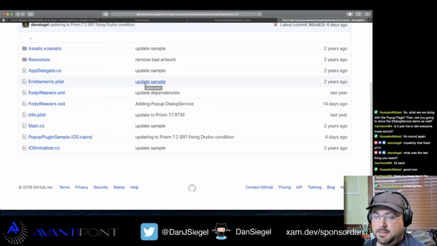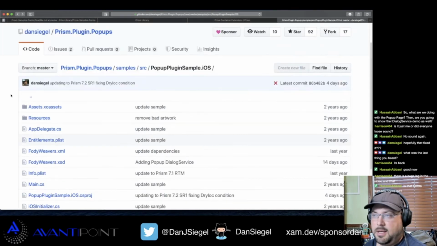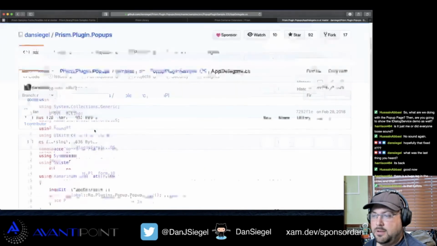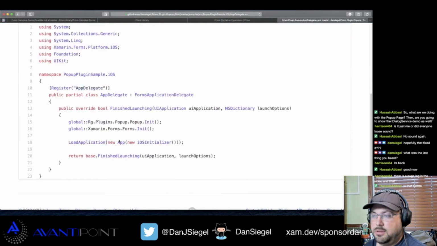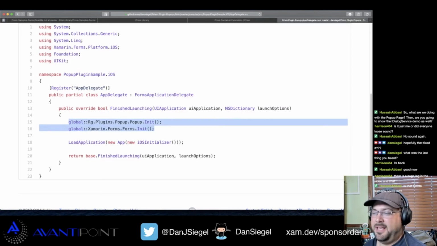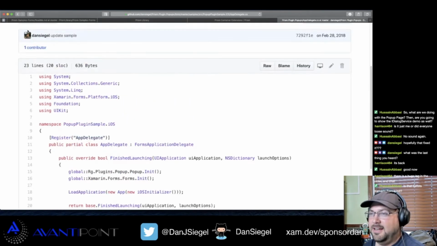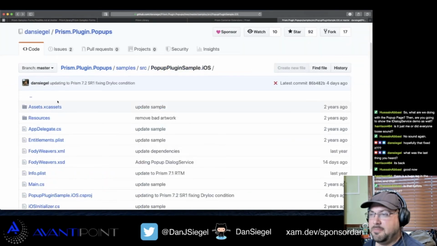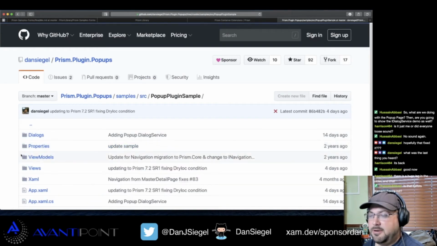Is it before the Xamarin.Forms init? What do you mean? Should it, oh, rg plugins init should, I don't think it really matters, to be honest. Usually I put it before. I didn't even notice that it was before in the sample until you just said something, to be perfectly honest. And I'm the one that wrote it. So there you go.